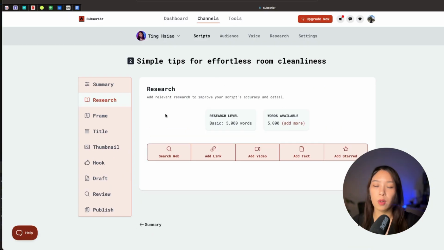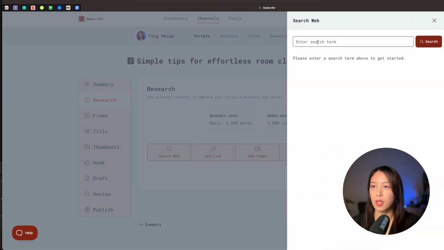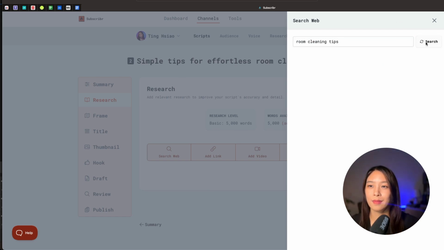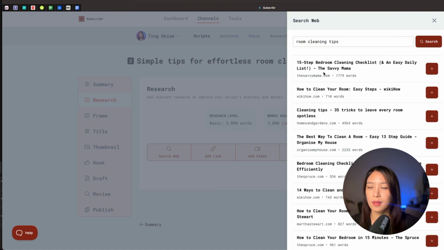So this is pretty cool because you can bring in your own research, or you can use subscribers research tool here to look online. So here, for example, if you want to search on web, you can just type in something like room cleaning tips, have a look, and you can add any of these if you want, right? So let me click on WikiHow because I quite like them.